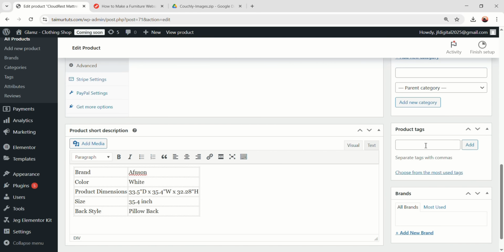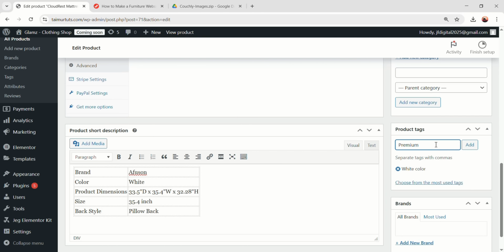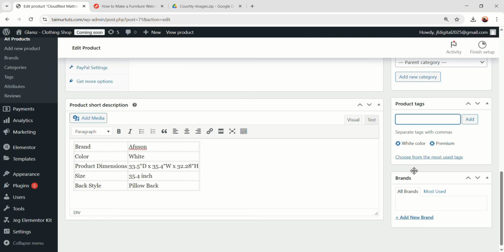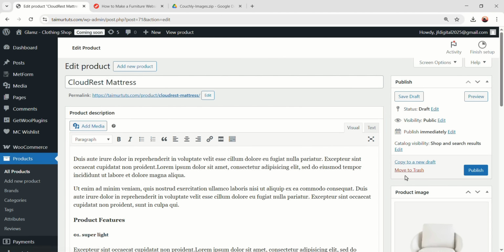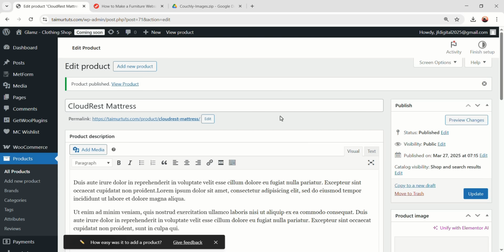Now scroll down. We have the tags. We can add any tags like these, any keyword that is related to the product. It will help customers to find this product. After that, we have other options like brands, but for now I'm not gonna mess with these. So let's scroll up. And now finally, we can publish our product. Click on publish, and this is published.